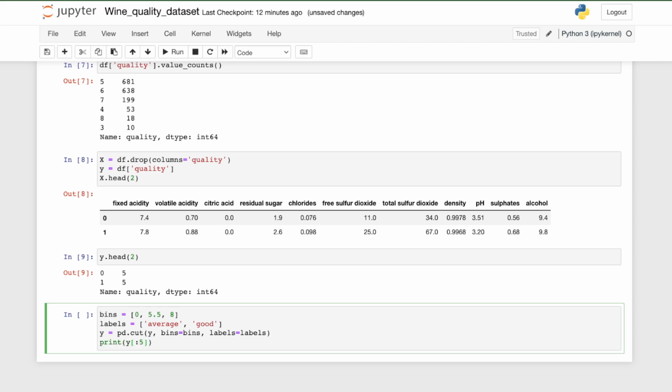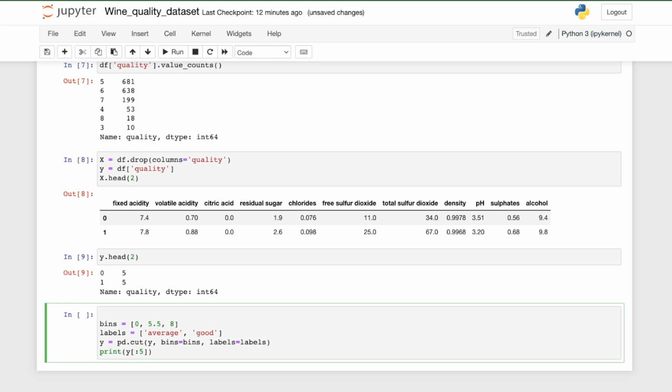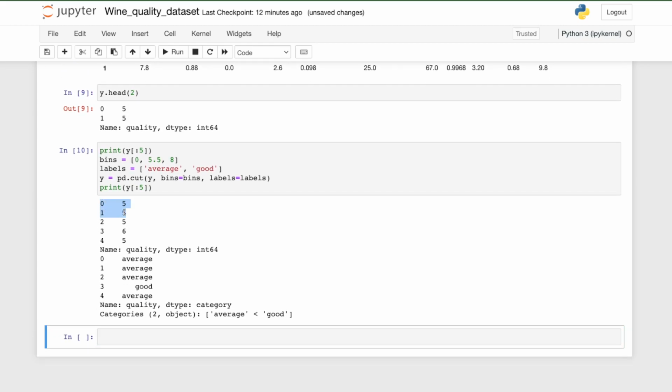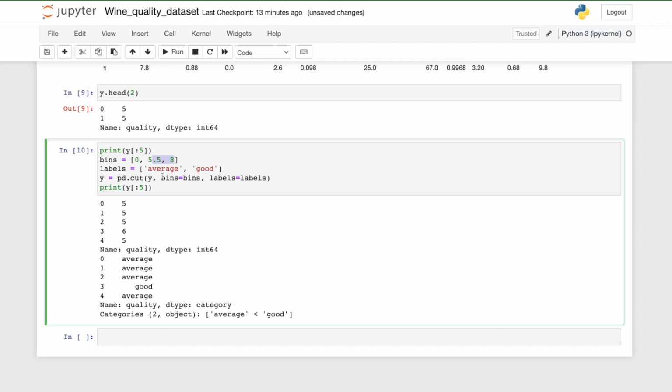Let's print out the first 5 rows. I'm going to print before and after so that you can see what we did. So you see here, this was before, so it has all the wine quality scores, and then we split it into two bins. Anything between 0 and 5.5, we're going to call average wine. Anything above 5.5 all the way till 8, we're going to call good wine. So you can see all the 5s were labeled as average, and all the 6s were labeled as good. So we are good to go.